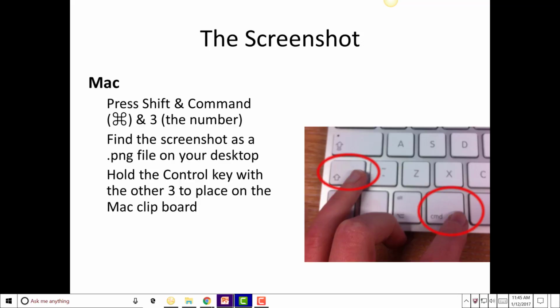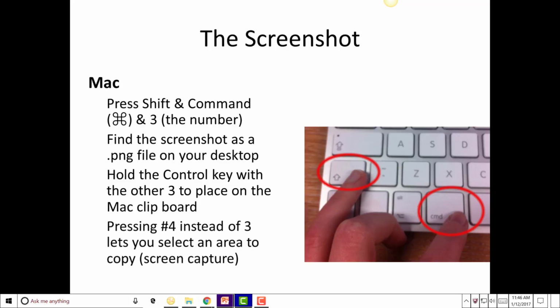Now if you hold down the Control key at the same time, that would be a 4th finger, and hold that down, then instead of putting it on your desktop as a PNG file, it puts it into the Mac clipboard. So then you can use it in your applications. And if you press 4 instead of 3, then you can actually get a screen capture, which is a little different from a screenshot because it's going to be a selected area.